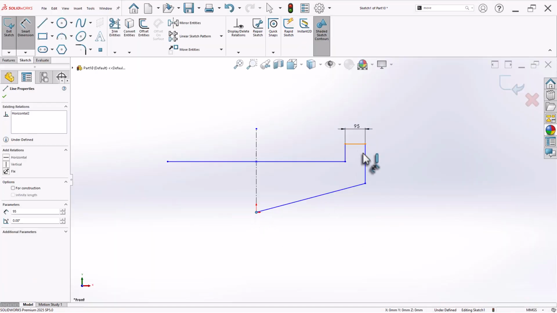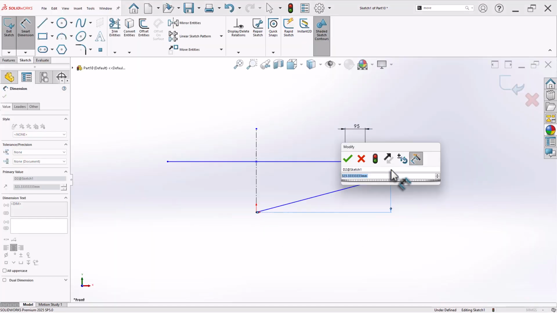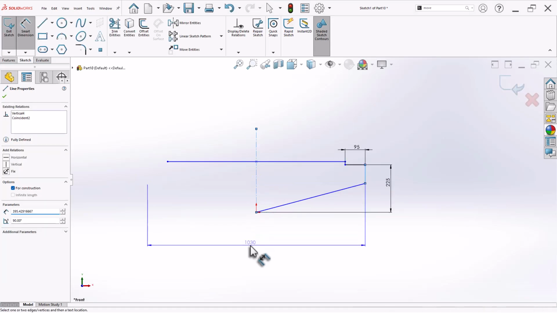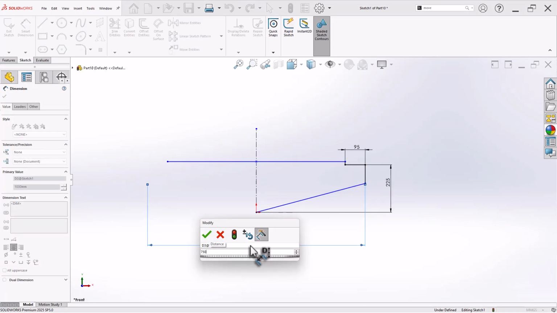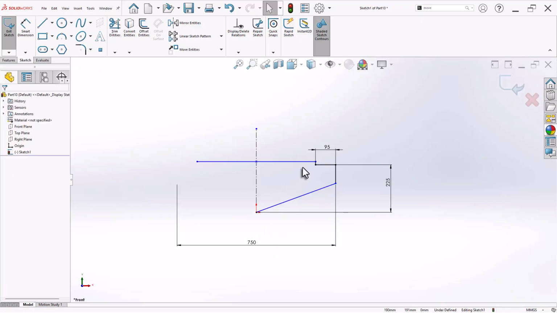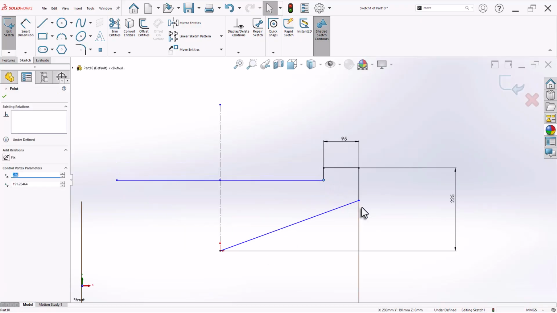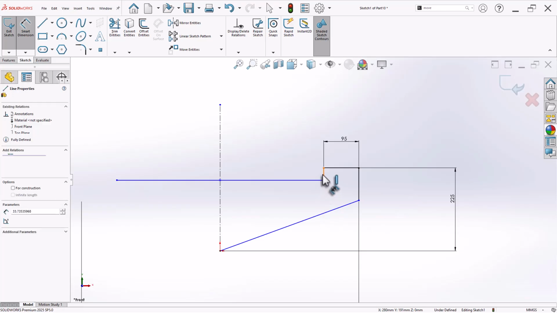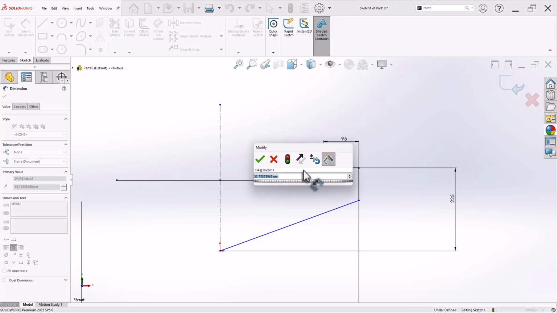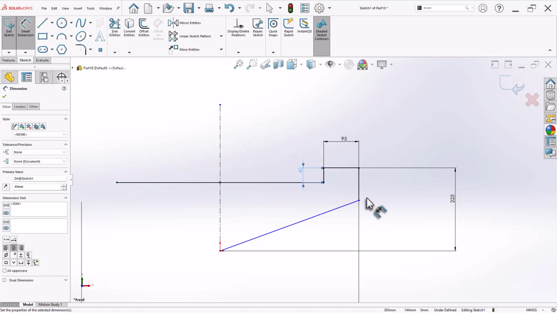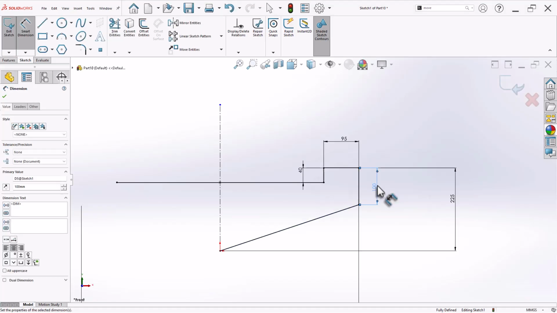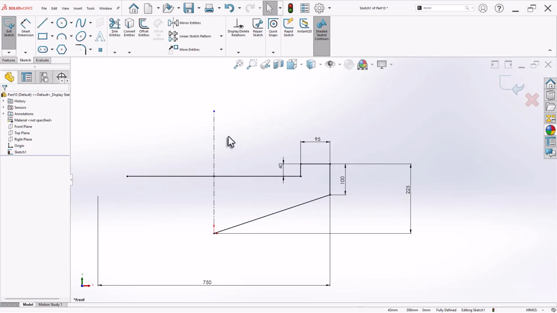So from here to here it is 225 and from here to here it is 750. Let's drag this. Now let's add few more dimensions. This is going to be 40, and this is going to be 100.